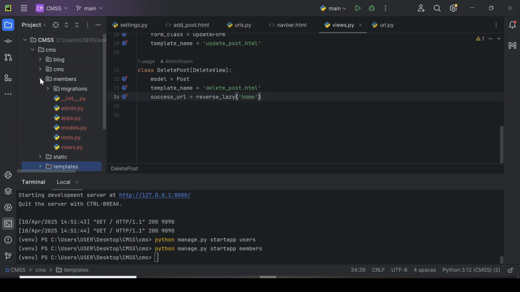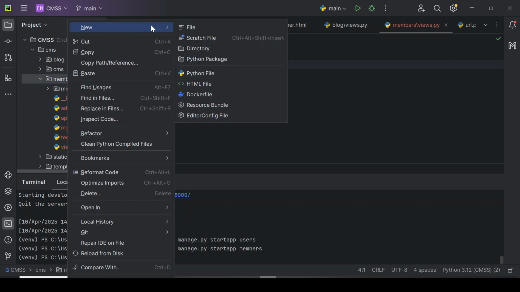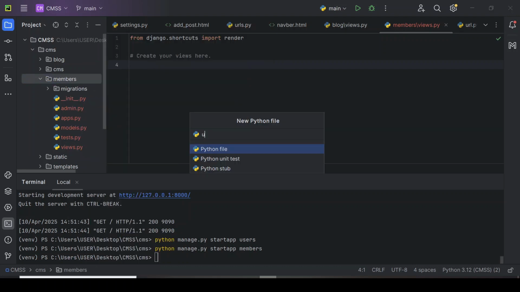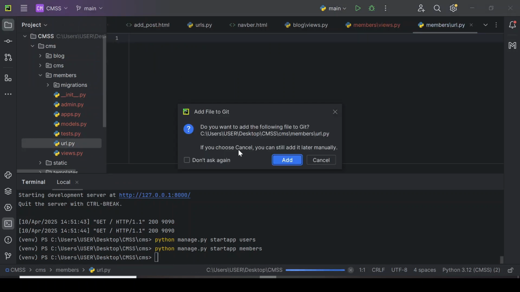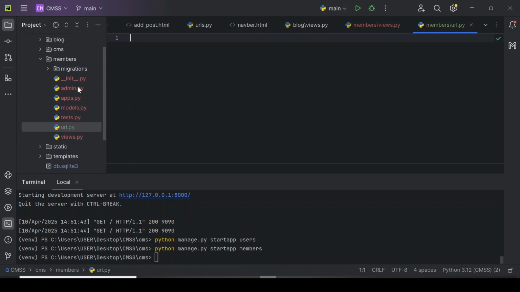We called it members. So in our members, as you can see, our views file is empty. We don't have a URL. So let's just create a urls.py. So here now I have a urls.py like we did before.